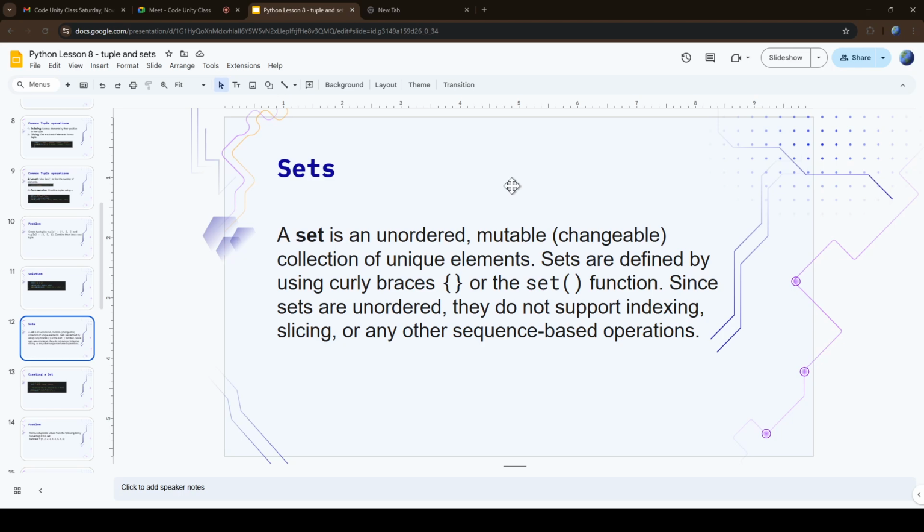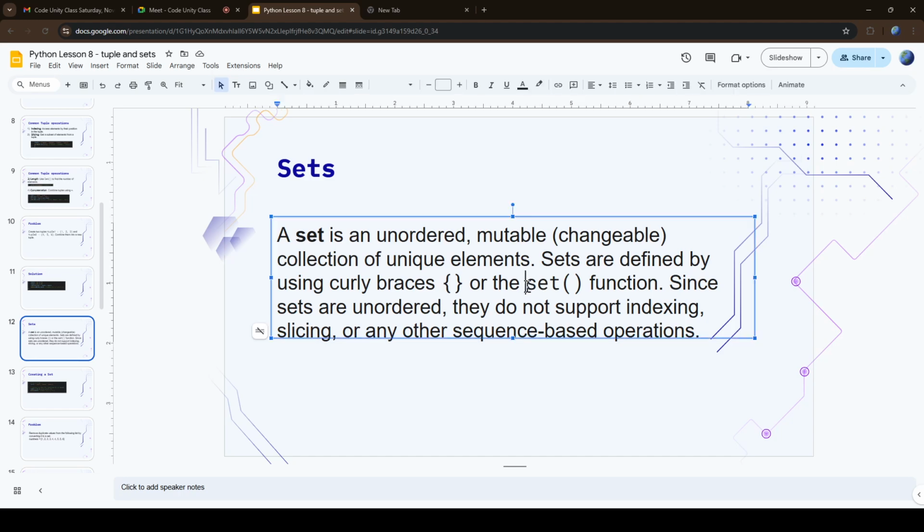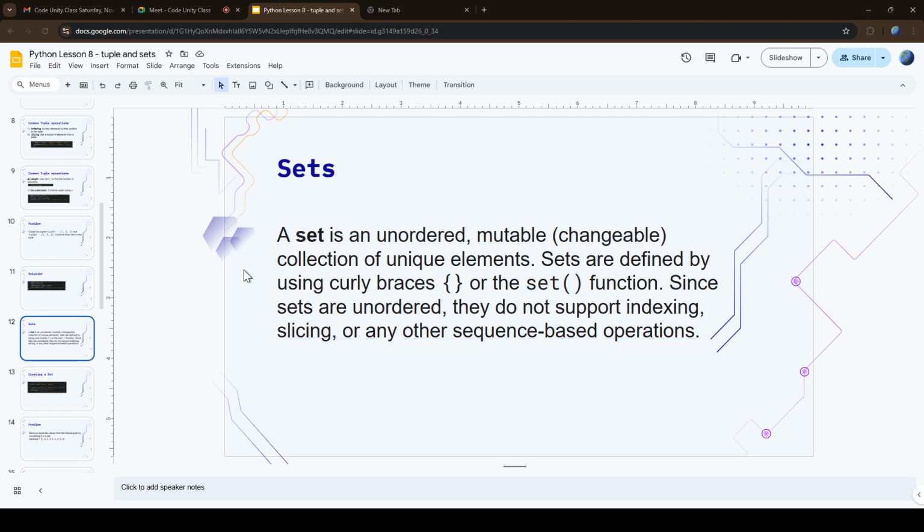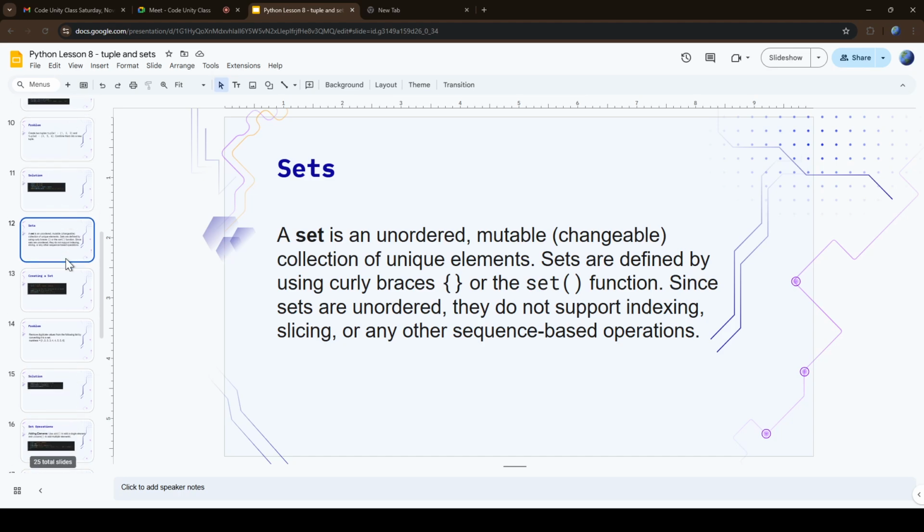So in simple terms, sets are basically like tuples, except you can change them. Remember you couldn't change a tuple, but you can change sets in this case. When you're defining one, you use curly braces or the function set and then brackets, and you write whatever you want in the parentheses. Also, sets are unordered, so there's no specific order to them, like tuples with indexing. There's no such thing for sets, so a lot of the tuple operations don't work for sets.